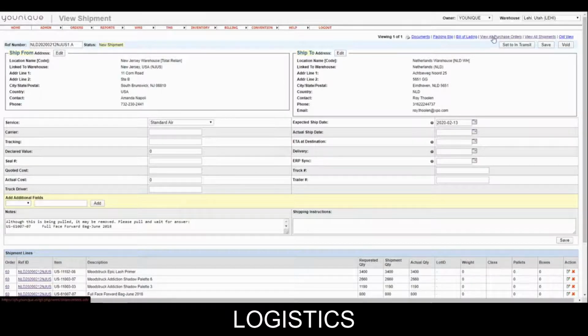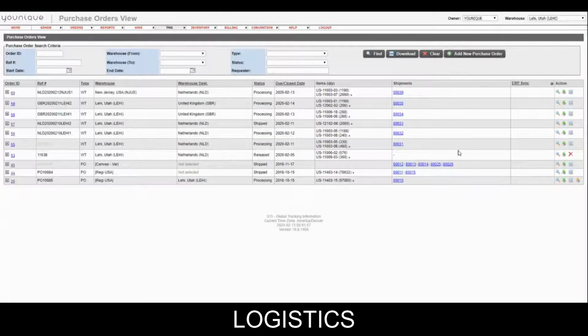On this page, you can also go back to view all purchase orders, which is what we were just at previously. Or you can go to view all shipments, which takes you to all the shipments in the TMS for you to view. So let's go back to view all purchase orders. This column right here is the ERP sync, and as we can see, the inventory clerk has not come in here and synced it up with ERP, and that's fine.